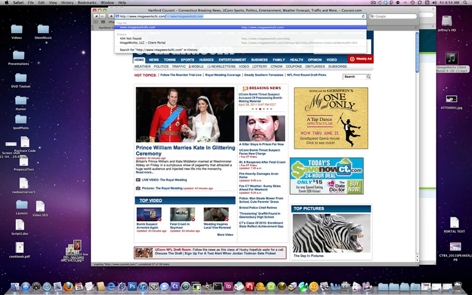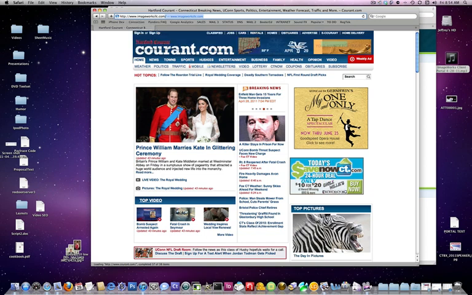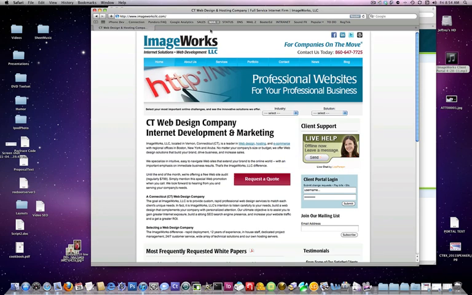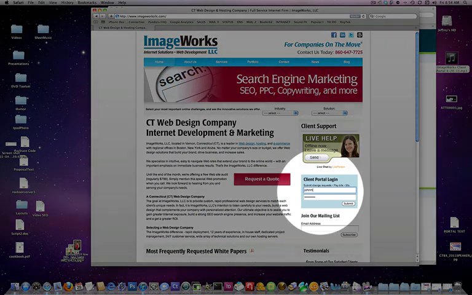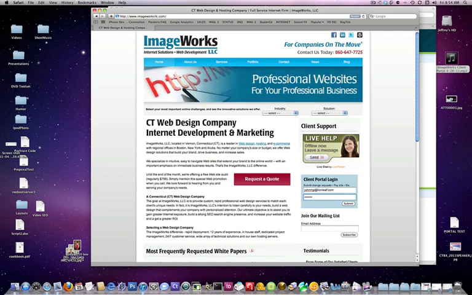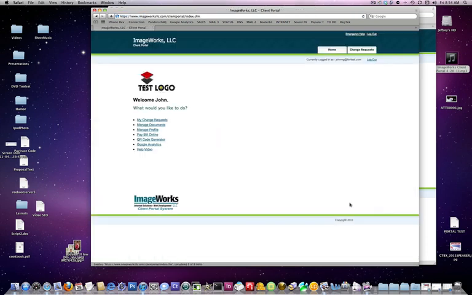First, point your browser to the ImageWorks homepage at www.imageworksllc.com. Next, look for the Client Portal login. You will be able to log in for the first time by using your email address for your username and then typing Change Me. That's CHANGEME, all lowercase for the first time. You will be able to change this after you log in, and we'll show you how in a moment.